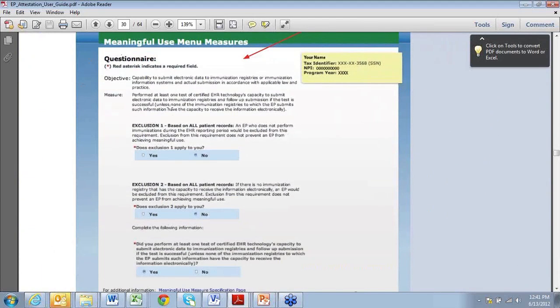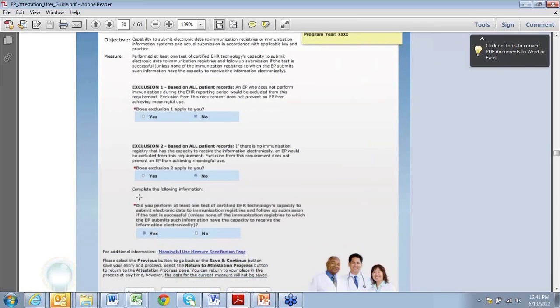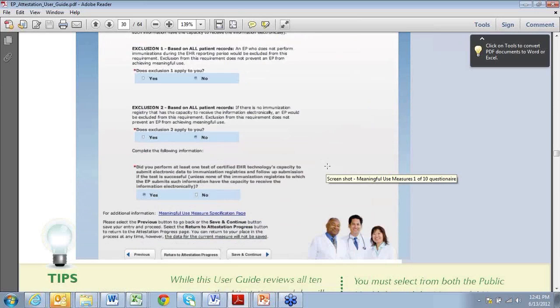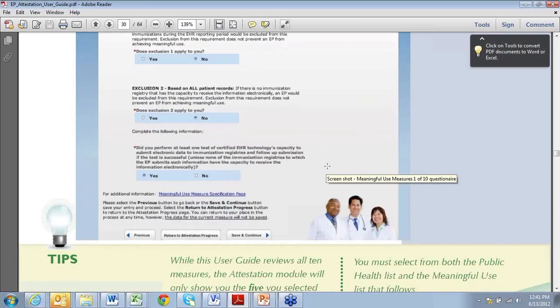All right, so I'll show you some examples here. This is one that was selected, the capability to submit electronic data to the immunization registry. This is a public health measure. Read the exclusions. Again, you must answer either yes or no on all of the exclusions. Again, the requirement is to answer all of the red asterisks. And then save and continue.